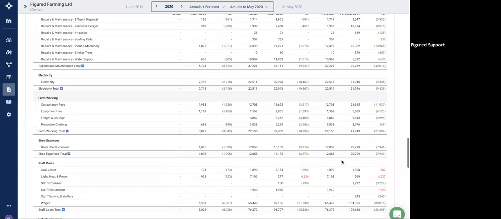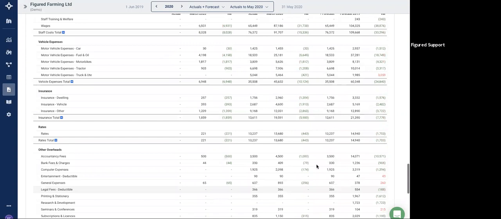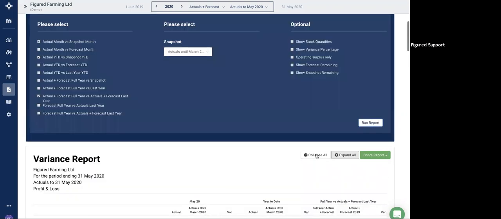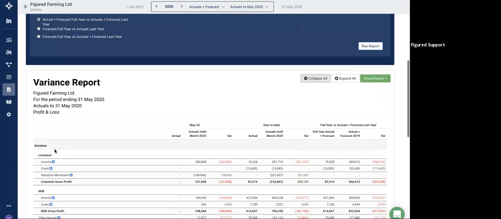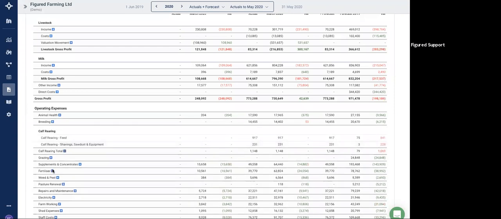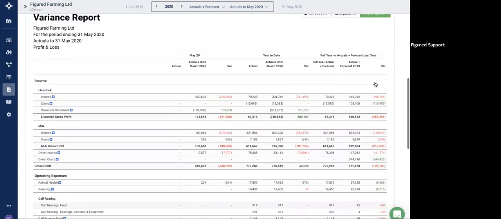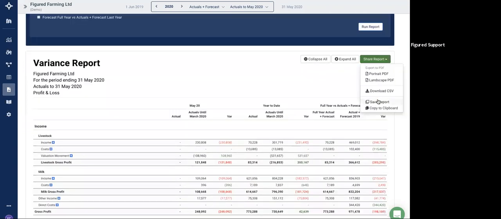So just make a note that you can collapse everything at the top, collapse all, and if you just wanted to break out one section, so maybe that's calf rearing, click on that, and click on fertilizer if that's something that you want to highlight in your saved reports afterwards when you annotate it.